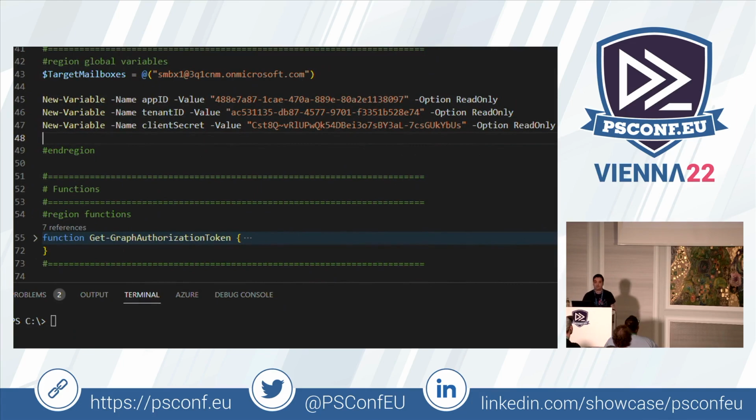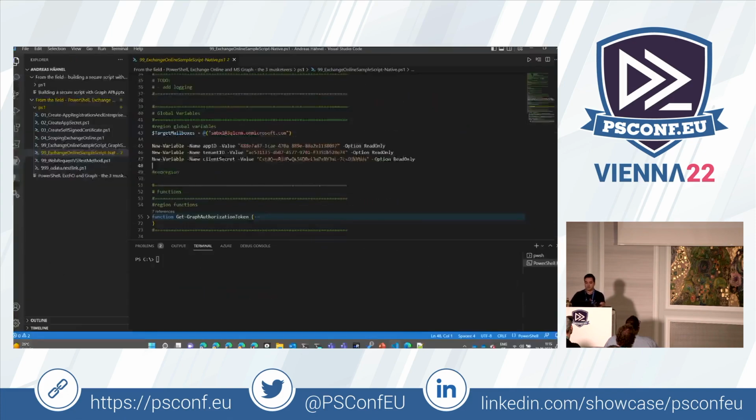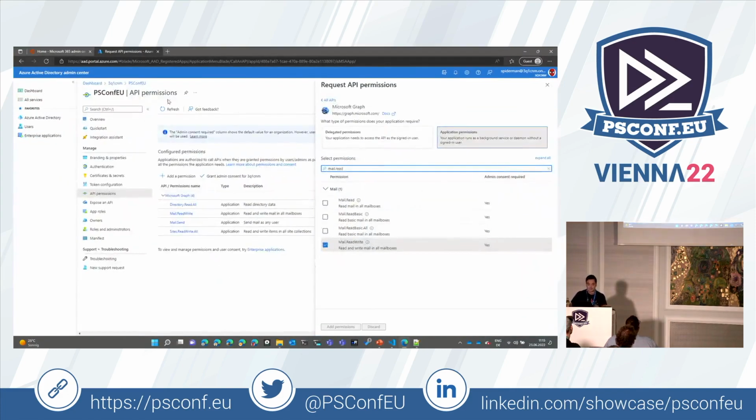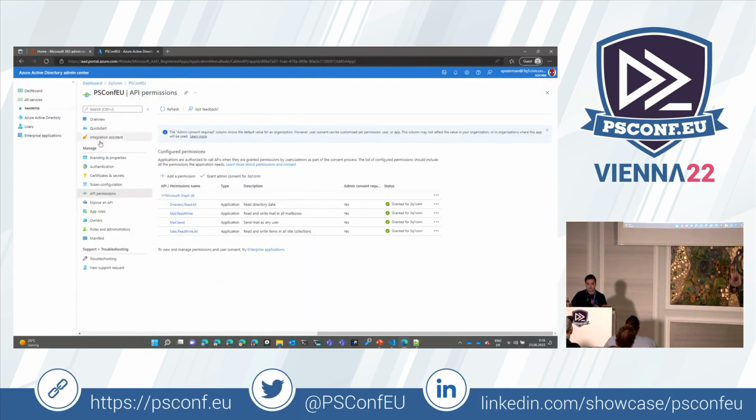Line 43. We must specify our mailboxes where we want to export the data, of course. This we must specify. This also could be a SharePoint list or whatever. Here we have it hard-coded. And then we need to tell our script how it has to authenticate. We need the tenant ID, we need the app ID, and we need our secret. Tenant ID and app ID are very easy to find.